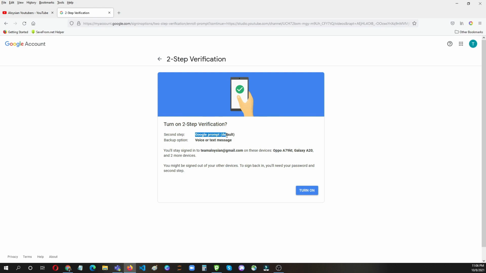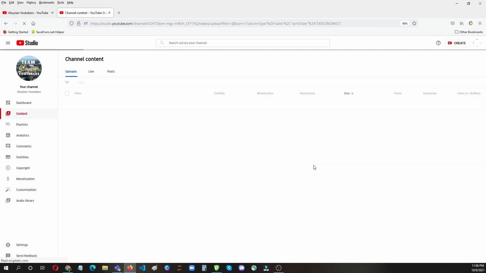This is like the backup option. Voice or text message is another option. You'll stay signed in on this Oppo, and tomorrow you might be asked to sign in only. Okay, turn on. Then click on turn on. So it's that easy to turn on the two-step verification.